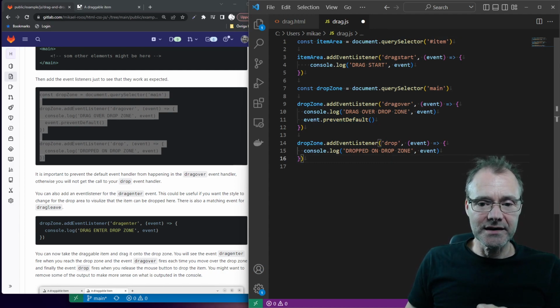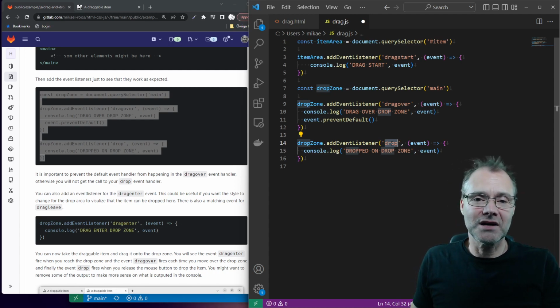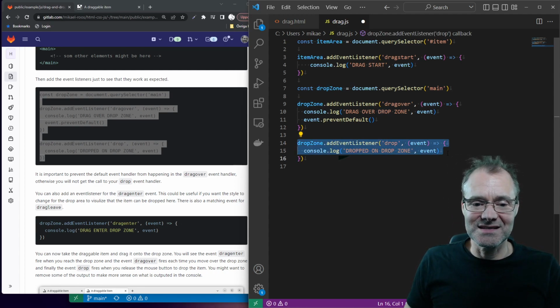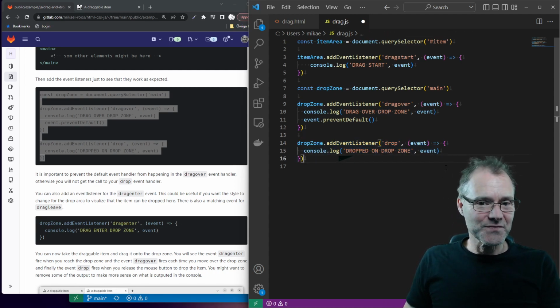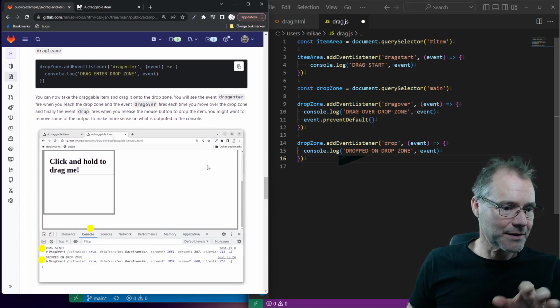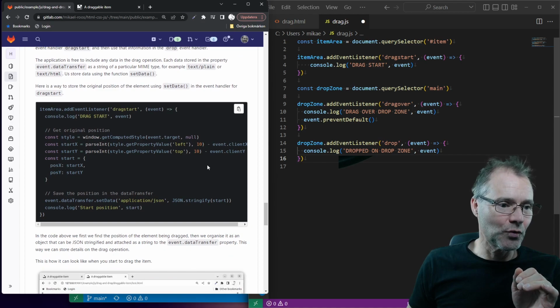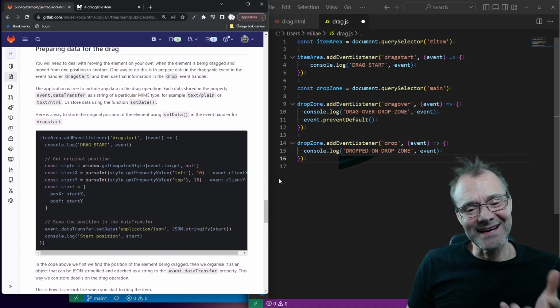Okay? And then I have a drop, and that is when the mouse button is released on the drop zone. Then I will get this event signaled. Okay, so this is the basic stuff to get started. Let's see what this exercise contains more.